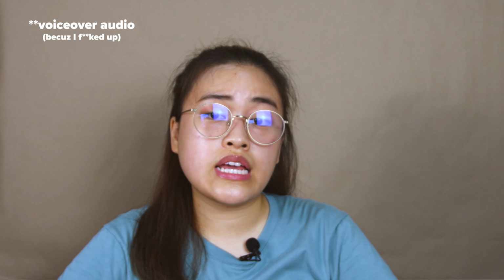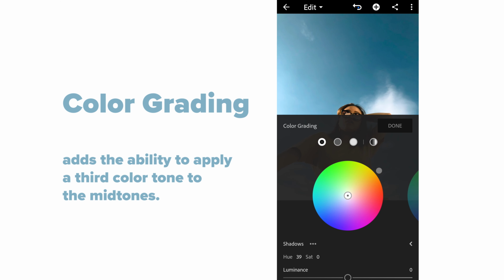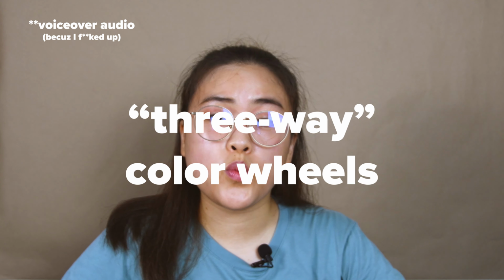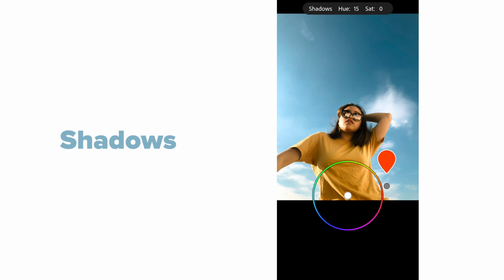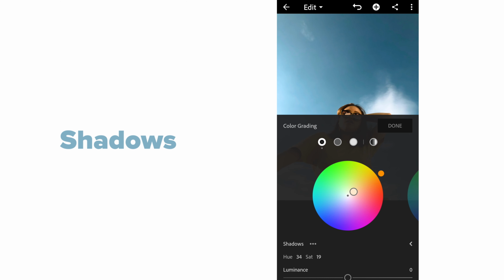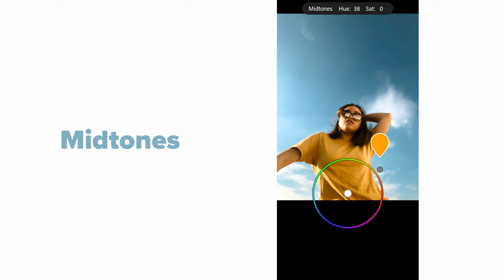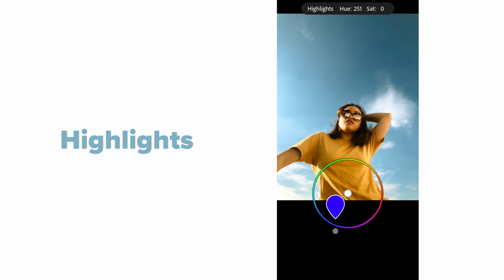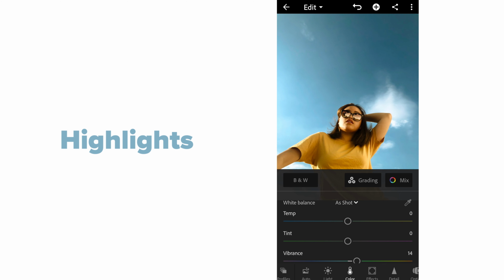What color grading does here is the ability to add a third color tone to the midtones. So the midtones, highlights, and shadows here are called the three-way color wheels. Shadows. We're going towards the orange to get that warm tone right there. I love it. Next one, midtone. I'm dragging it slightly close to where shadows are, still keeping the warm look. And for highlights, I will go the opposite direction, which is the blue. And this will kick off the warm teal color tone.